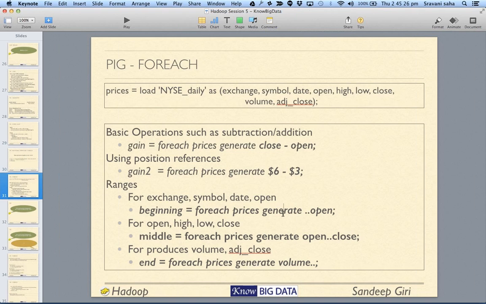And when we say generate dot open, we are saying all the columns including open and before. So if you want to select exchange, symbol, date and open, we can say dot open. If you want to select only open, high, low and close, these 4 columns out of this data set, we can say open dot close. It's like select star, select a dot star, select b dot star. Instead of saying that, you can say this way.